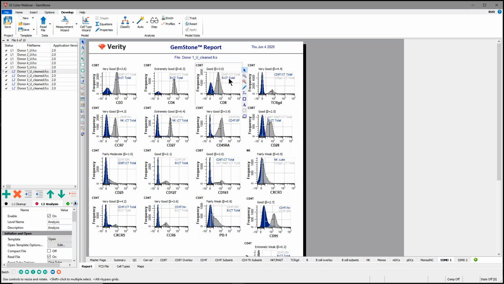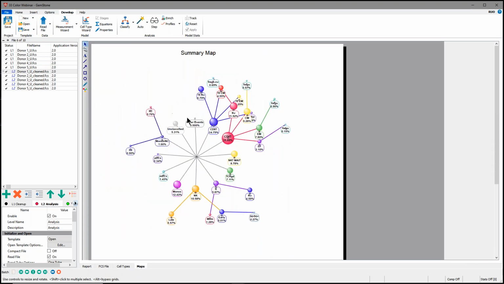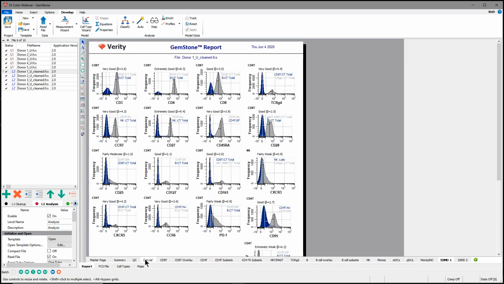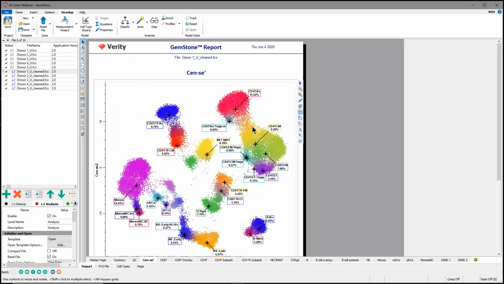We have metrics that tell you how well your staining actually is. I have a summary map with our unclassified events or unassigned events evaluated. I have all of my cell types. I have CD8, CD4, NKT, T gamma deltas, B cells, NKs, etc., monos, MDCs, PDCs, and monos. I'm going to go back to my Sensei and just show you that this is actually interactive.